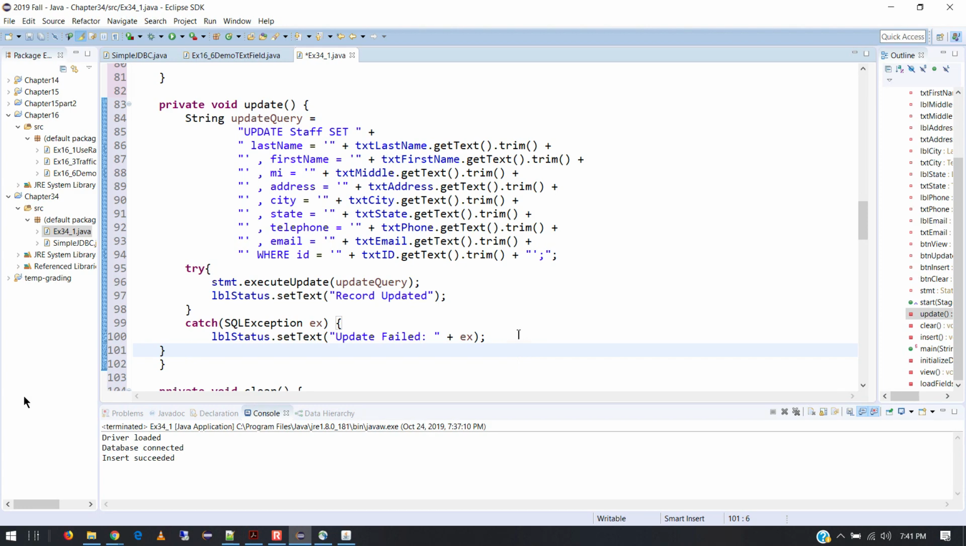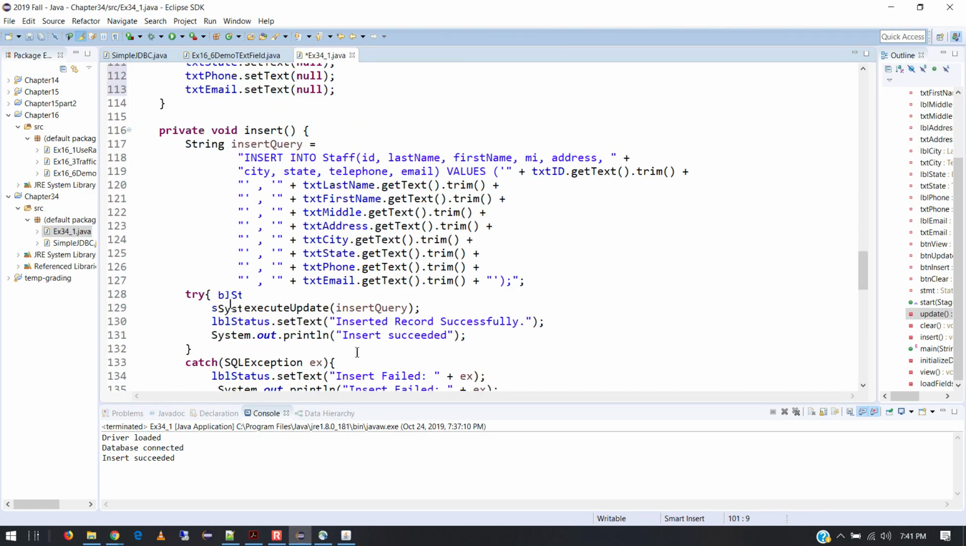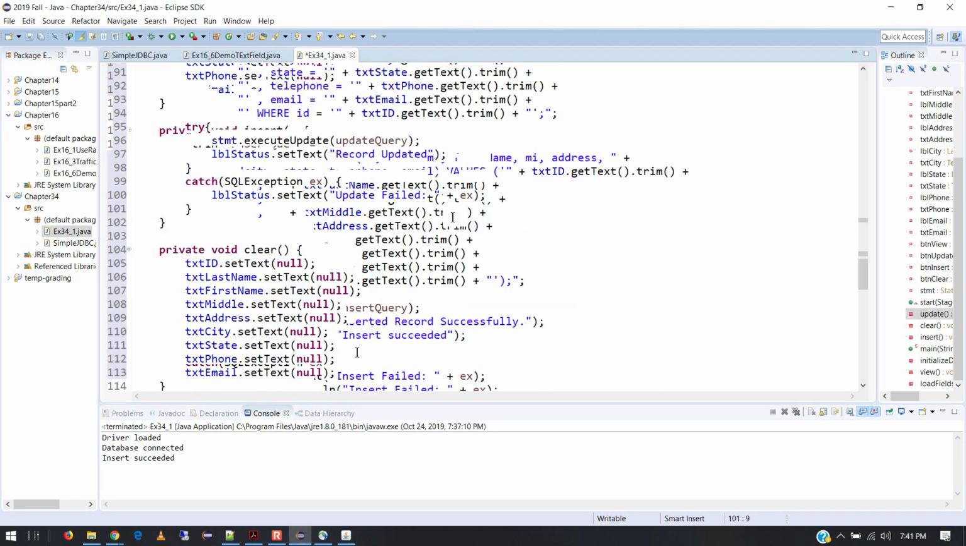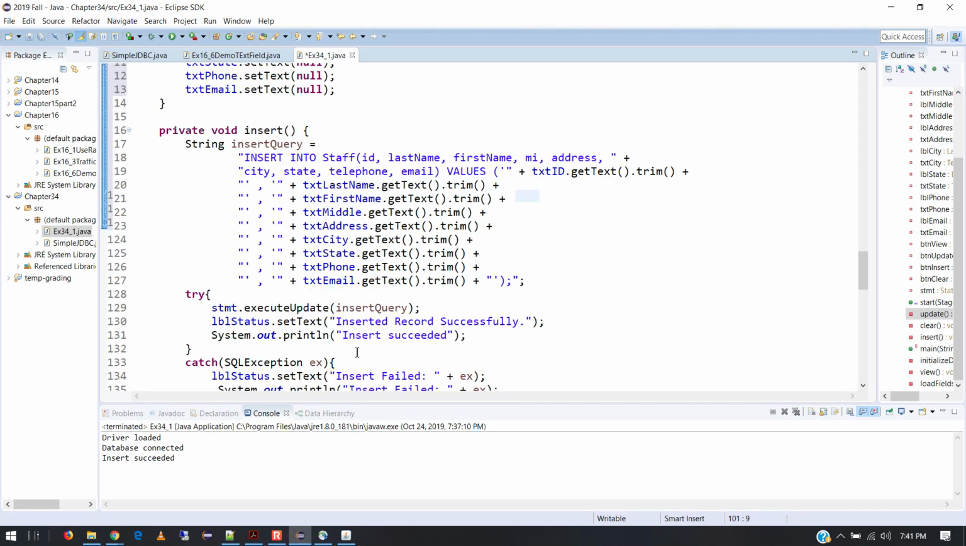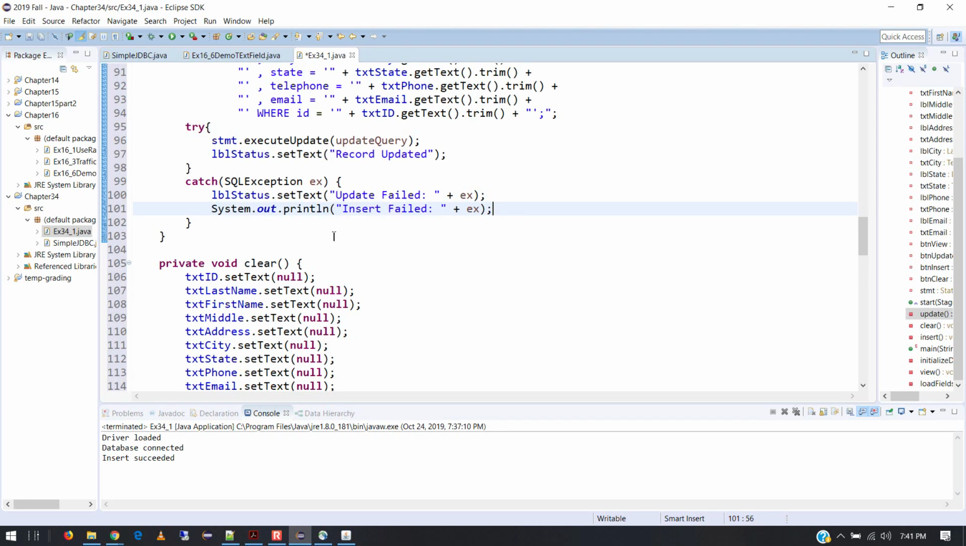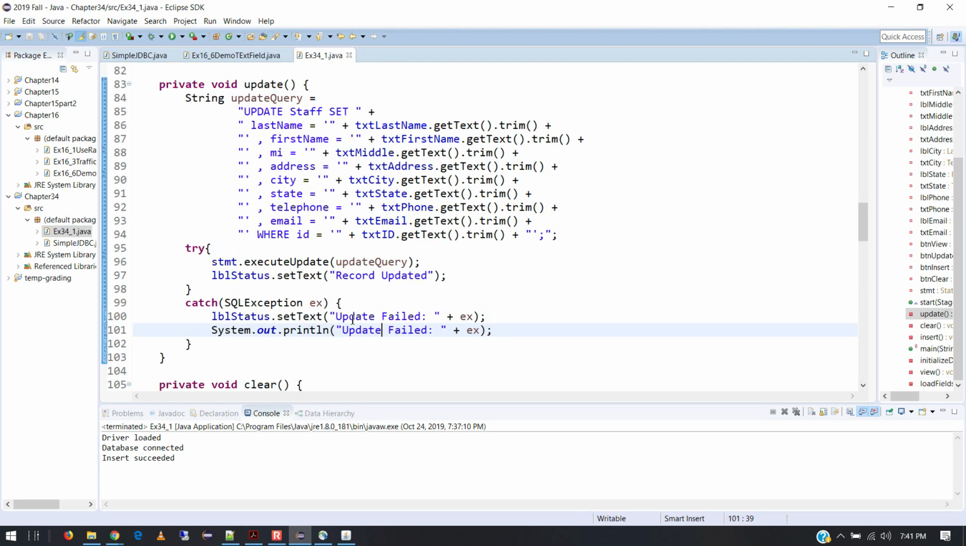Alright folks, there's the code for update. Right, pause the video, copy the code. Here's the code for clear. Pause the video, copy the code. Alright, I'm going to go ahead and start running this because we're out of time. Alright, so now we have update.